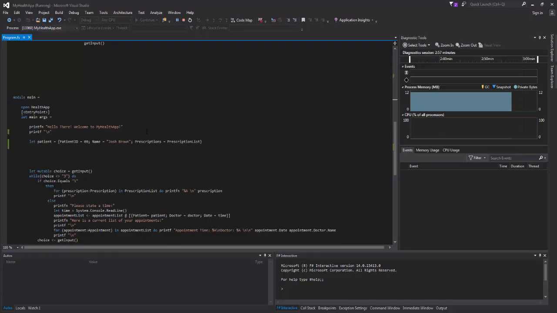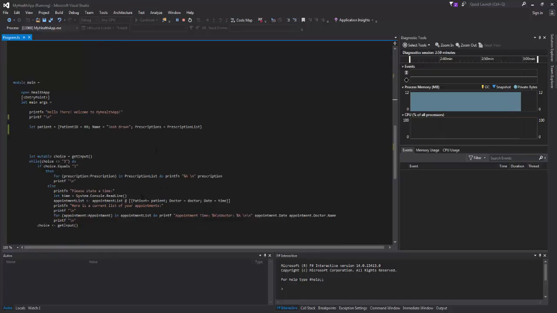And then basically all this does is it just asks the user for the input, and if they choose 1, it just prints out their prescription list, and if they choose 2, it asks them for a time, and then it adds the appointment to the list, and then it prints the new appointment list, and then when you press 3, it exits. So yeah, it's pretty simple, but it uses a lot of functional features, and I did learn a lot with the complicated stuff, and with this as well, and with bug fixing.